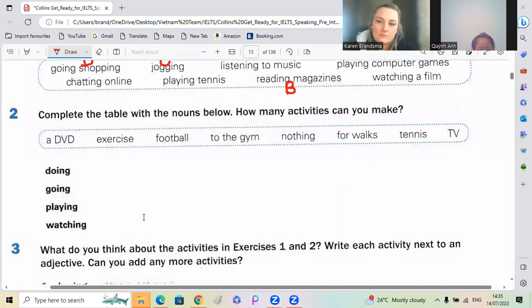Watching a DVD. Okay, watching a DVD. Exercise? Doing exercise. Yes. Okay, football? Playing football. To the gym? Going to the gym. Nothing? Doing nothing.